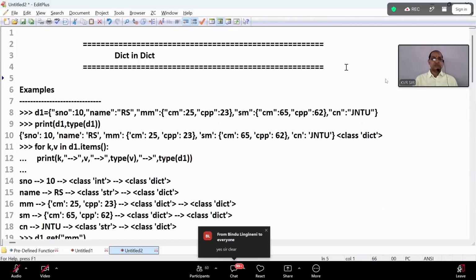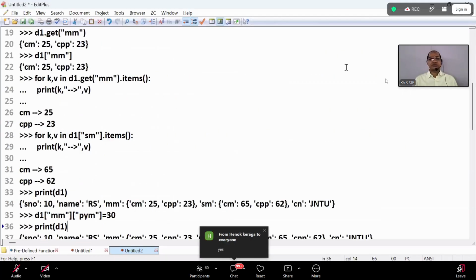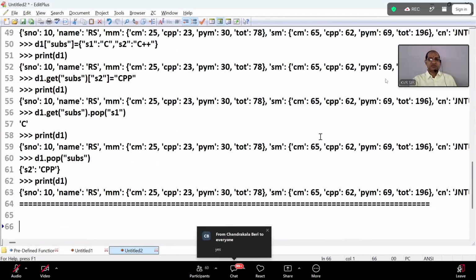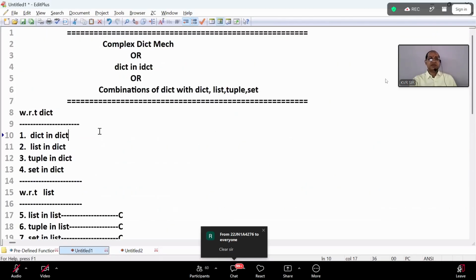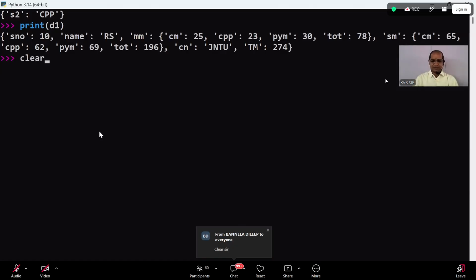Very good. So I'm going to move on to the next topic. Now, what is the next combination? This is completed. Yes. Next, list in dict. Now I'm going to enter. Be ready for answering. So now you need to remember which functions, list functions and dict functions. Both of them I should remember so that I can carry out my tasks.